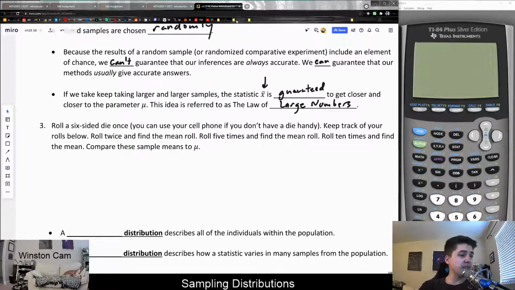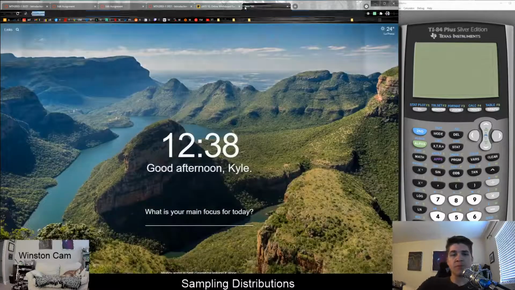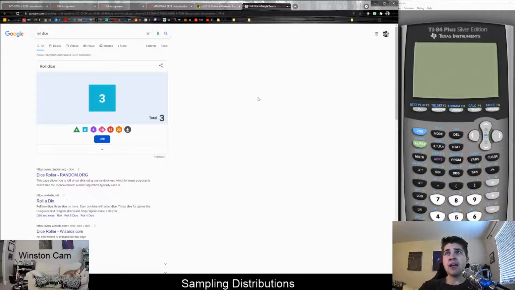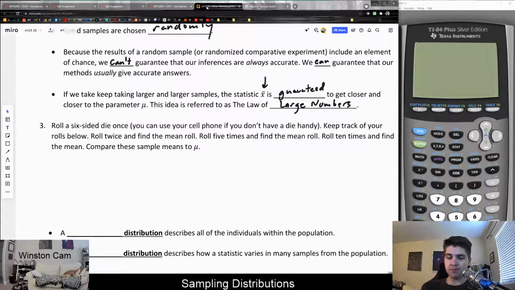So if we did it once, and again, I have a 6-sided dice handy, but I'm just going to use Google and type roll dice, and it has a feature. And it goes ahead and it rolls a 6-sided dice. So let's just keep track of our rolls below. So we start with a 3. And so if we're looking at what's our average after 1 roll, I'll just call that X bar sub 1 to represent the mean after 1 roll. Our average is going to be 3. So, okay, cool. Doesn't mean anything yet because we just have 1 data point.